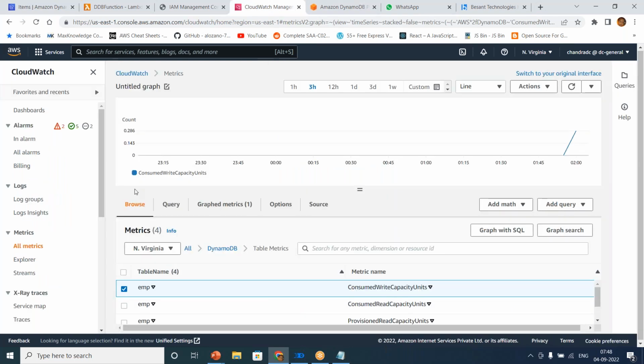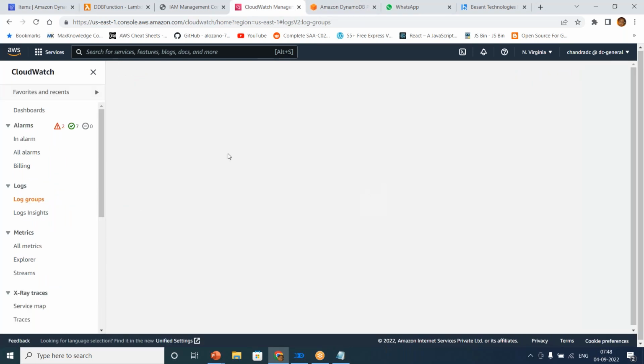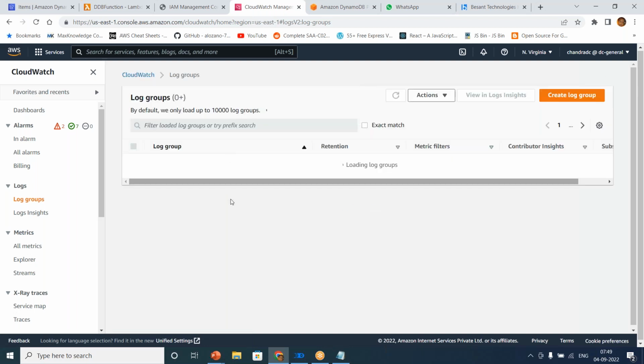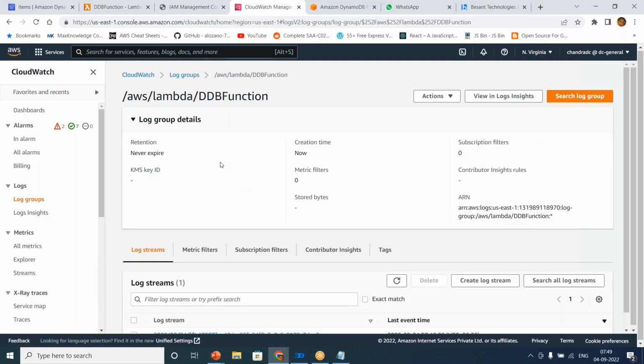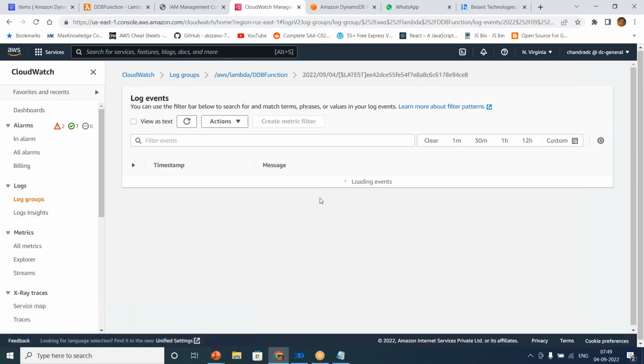Now go back to your log group and check if it is triggered. You will get a log group created with the DynamoDB function. See, the DynamoDB function has been done. Go and click here and go to the log stream.